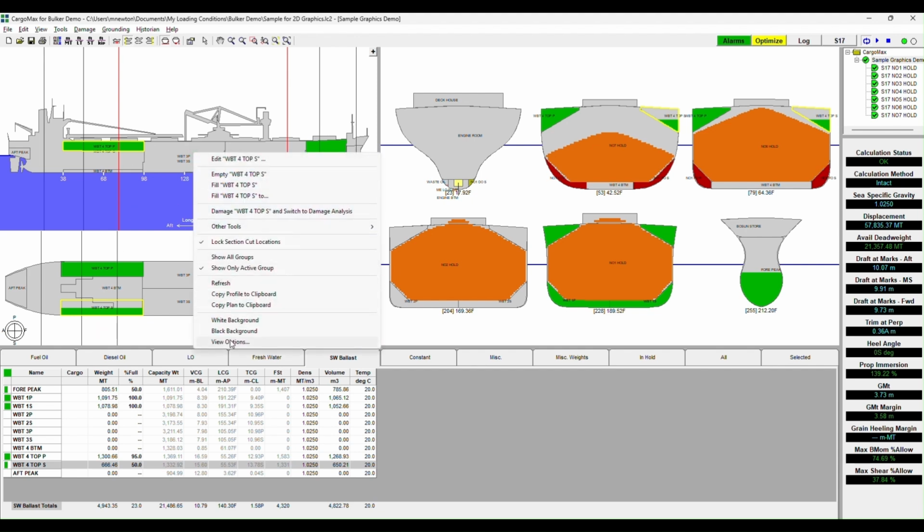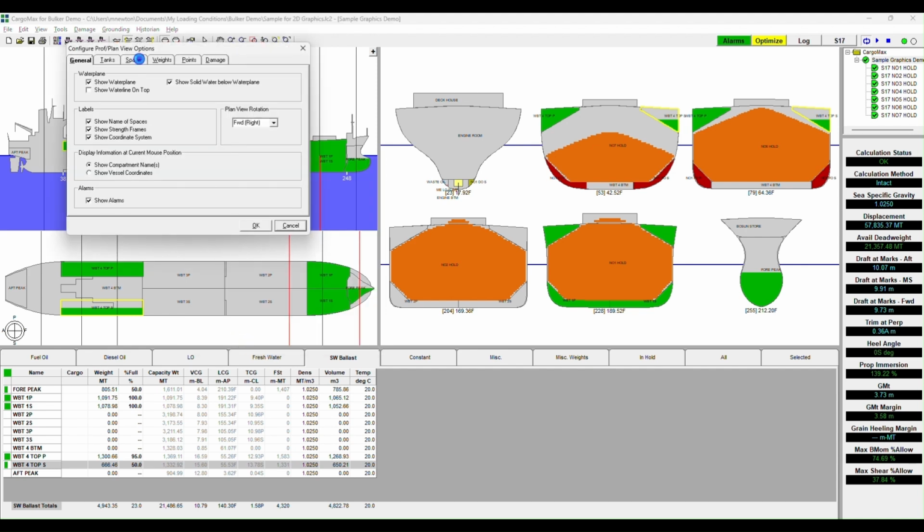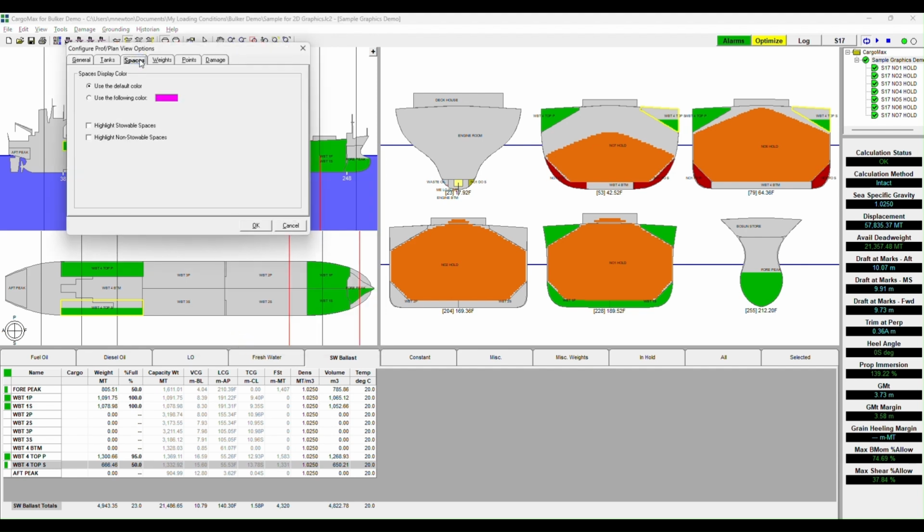Going back to the view options, I have a Spaces tab, which we can control how and if non-tank spaces such as voids or deck structures will be displayed. On the Weights tab, the option on how to display missed weights can be handy. For example, using the crosshair option might help clean up some views in some cases.